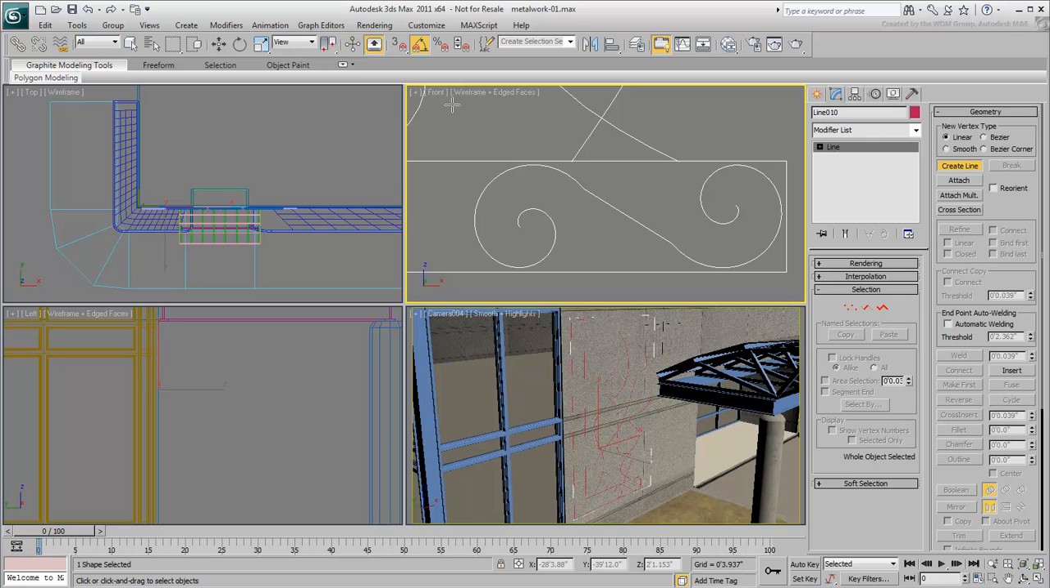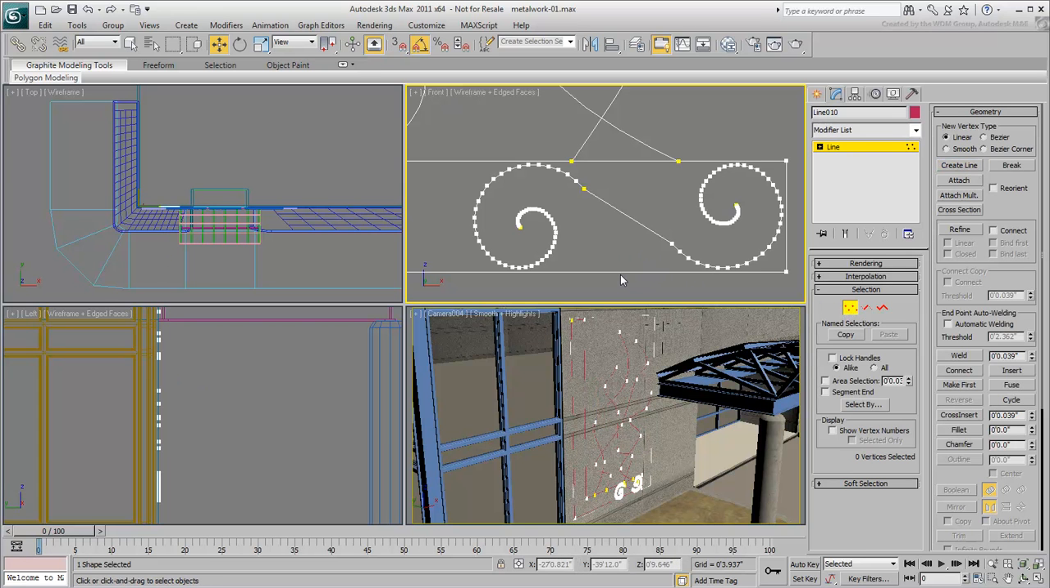Turn off Snap mode and go into Vertex mode. Using Region Select, select the vertices where the line meets a spiral. These are in effect two vertices sharing the same spot. Click Weld to weld the two vertices into one. Repeat the procedure with the other spiral. You can adjust vertices or even delete a few that do not seem necessary.